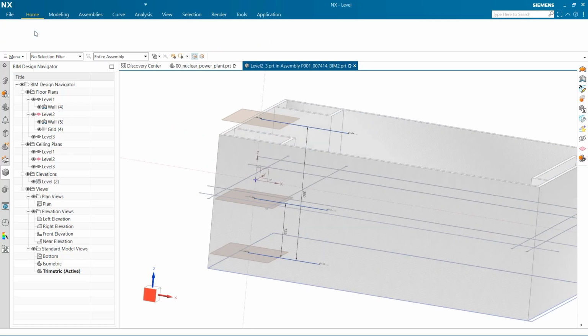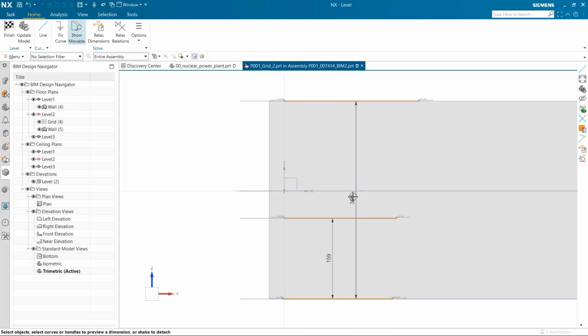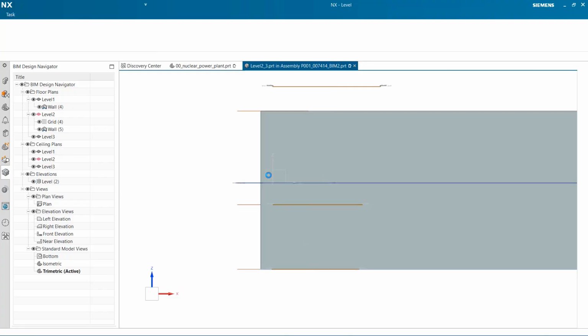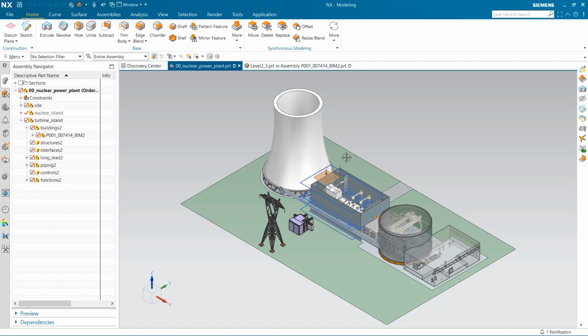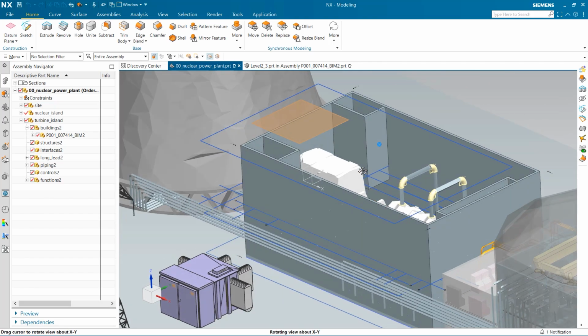If we'd like to change the height of the levels at any time, we can head back into the level command. This 390 value seems a bit small, so if I change it to 450, the levels will update too. Looking in the power plant assembly, we can see that these changes have also been updated with the model.